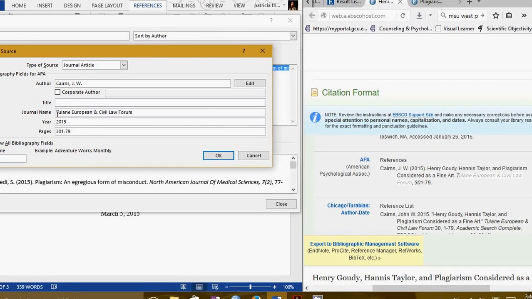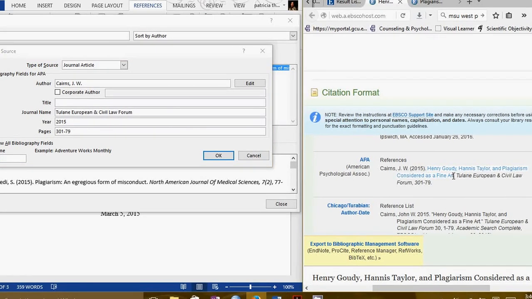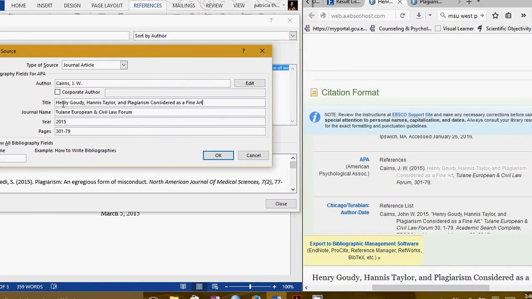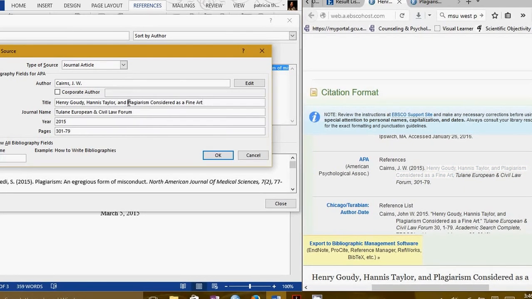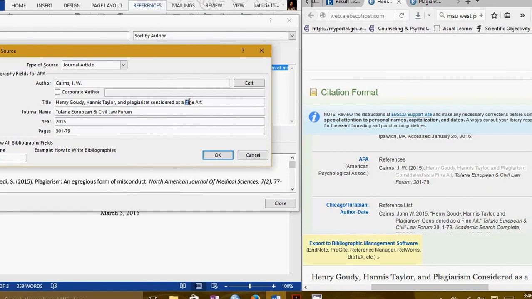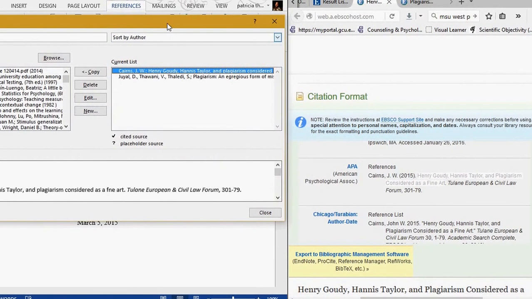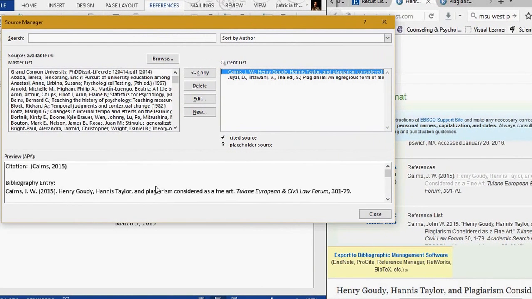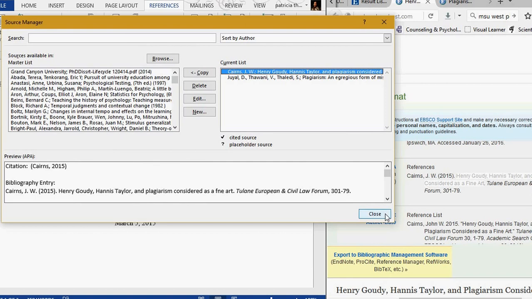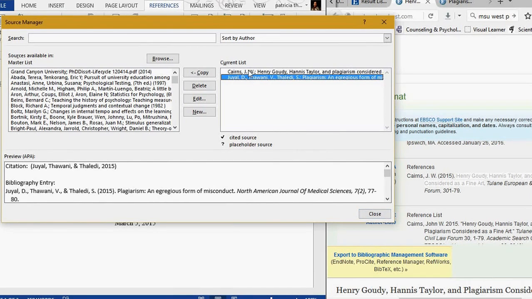Now again, we do not want there to be capitalization here. So these are both names, but plagiarism doesn't need to be capitalized. This doesn't need to be capitalized. Okay, so once we add those, they're in here and they look as they should.